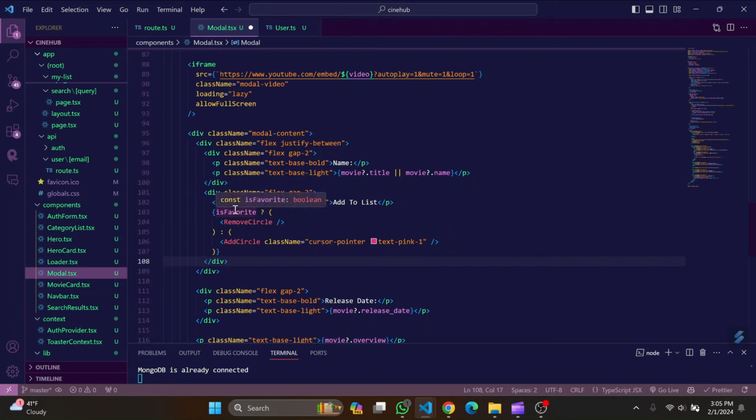So you will see "is favorite?" Then we will have the remove circle because this is in the list, so it needs to be removed if you want to. Otherwise, if it's not in the list, we will add it to the list. The same class name, so I will just copy and then paste it here.